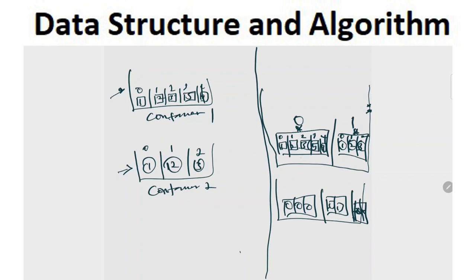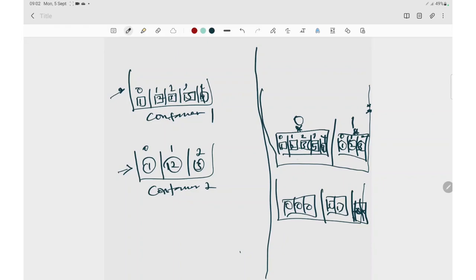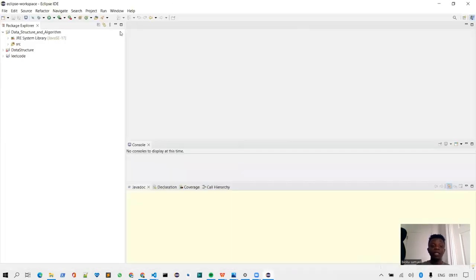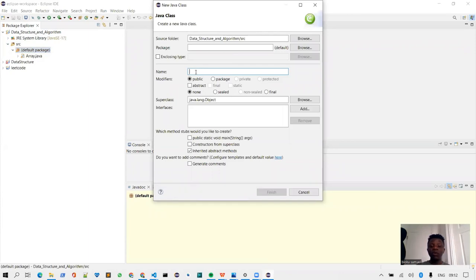So wetin we go do now be say I go quickly switch into my Eclipse IDE and program this concept out. Inside my data structure and algorithm folder wey I don already create for the first tutorial, I go come inside this SRC folder wey dey here. Then inside this package, I go right click, choose new class. This new class we go call Array2D. Why? Because na just 2D array we dey discuss for this video. So as I talk say Array2D, that one go be the name of my class, or you fit call am the name of that file.